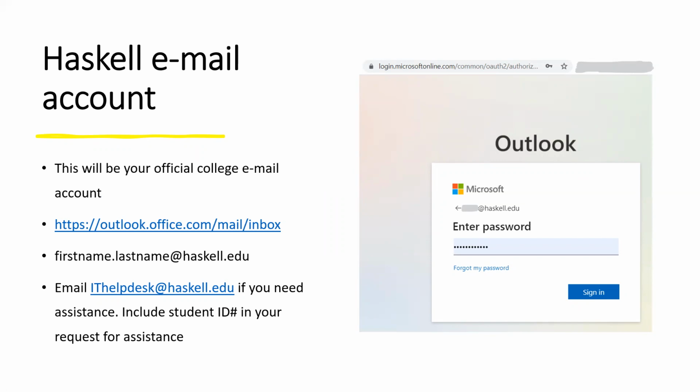If you have not yet received your Haskell email account, email the IT help desk and let them know you need your account information, and you'll be including your student ID number when you do request this so that they know it's really you. And if you were ever locked out of your email account, it's the same email address. You would ask IT help desk for assistance with resetting your password.